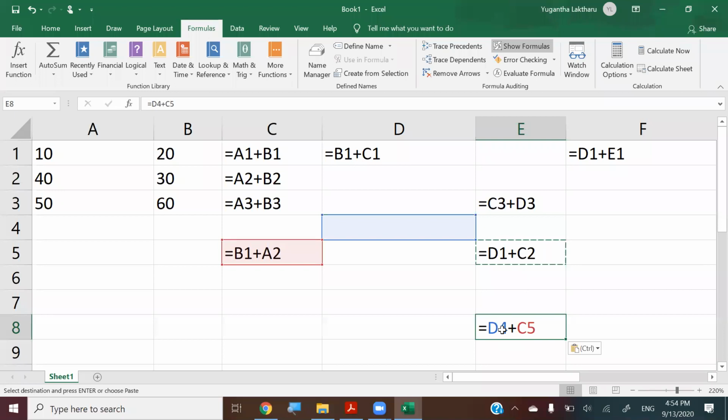Okay, then people, I'm going to copy this particular formula to this particular cell, which is the D6. Tell me what the answer is.